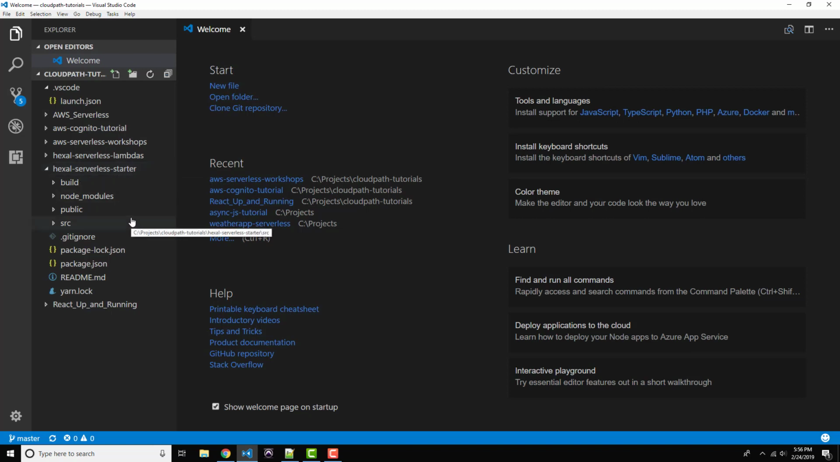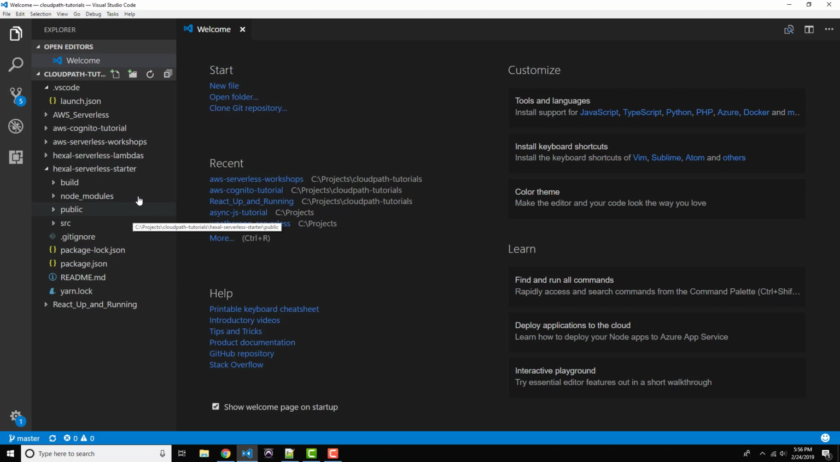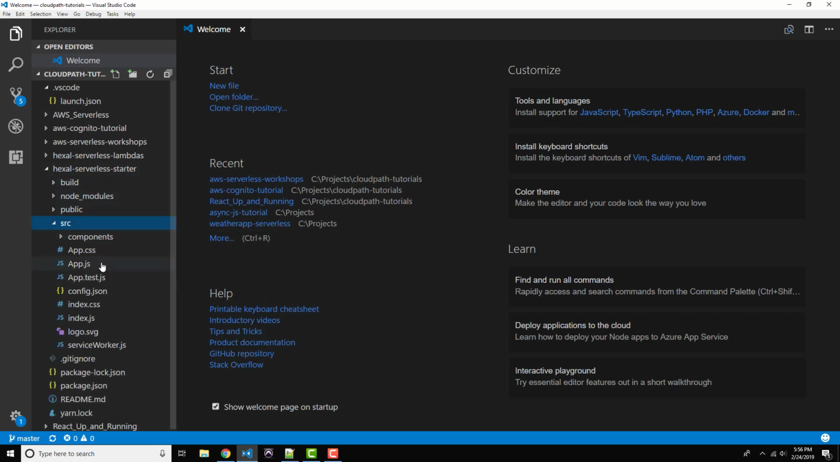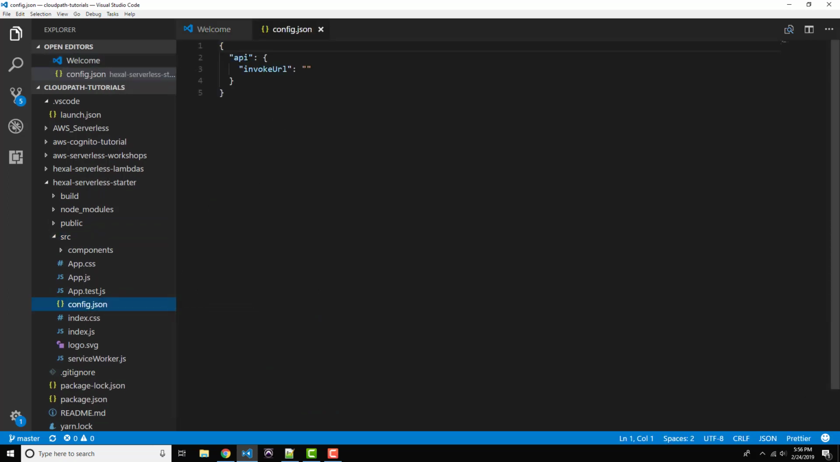All right. Now, the first thing we want to do while we have that URL copied to our clipboard is paste it into our config file. So let's expand the source folder, and there should be a file called config.json. Let's open that file. As you can see here, there's an API and invoke URL property. So we want to paste our URL into that property value. Okay, and let's save the file. This will allow us to access this domain from other files without having to code it every time.